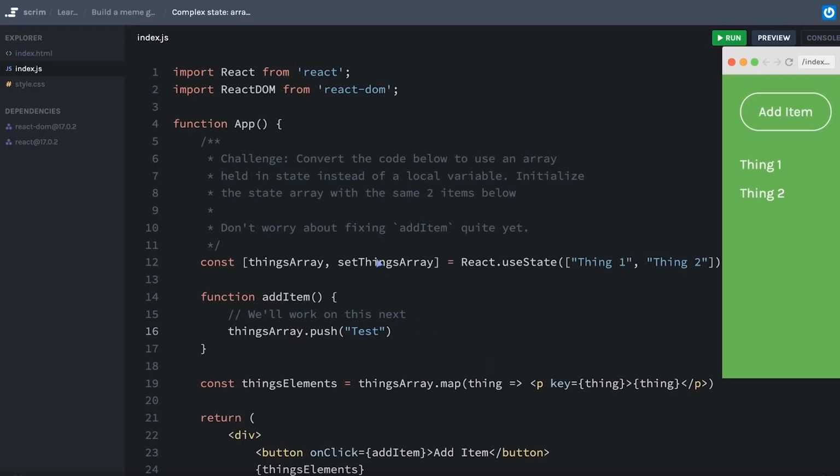Okay, so we know we need to use setThingsArray in order to modify our state, which will actually update the user interface on our screen. So let's use setThingsArray. And if you remember back, with setThingsArray or whatever setter function I have, I can provide one of two options here. Pause and think for a second, what are the two different options that I could put into the setThingsArray?